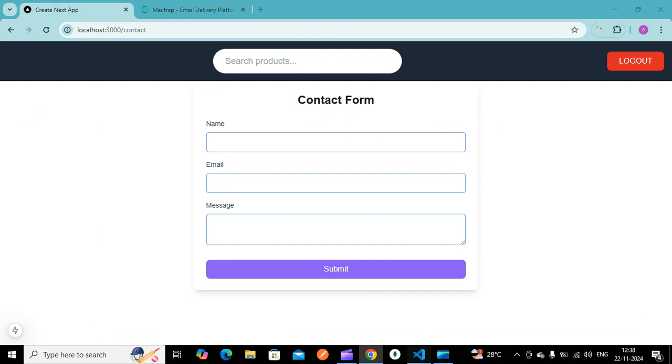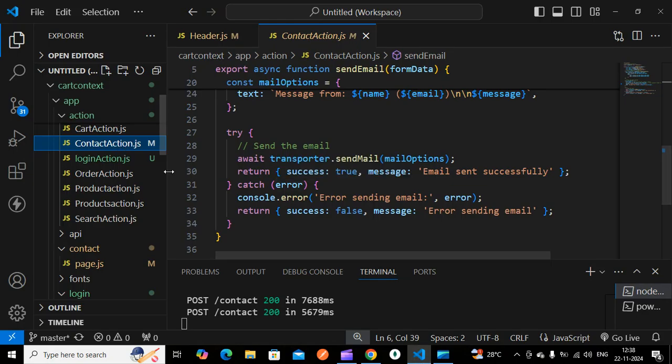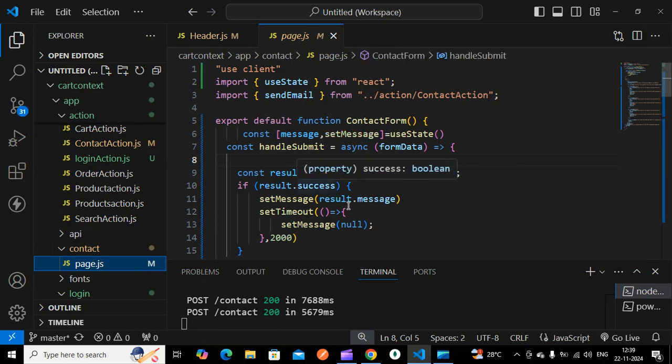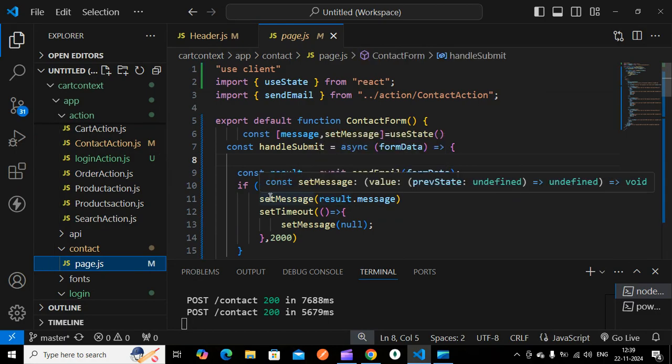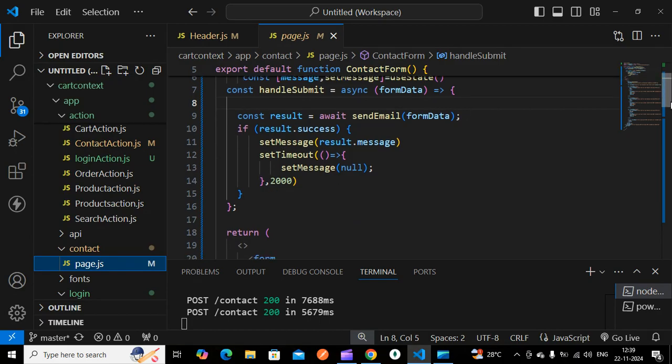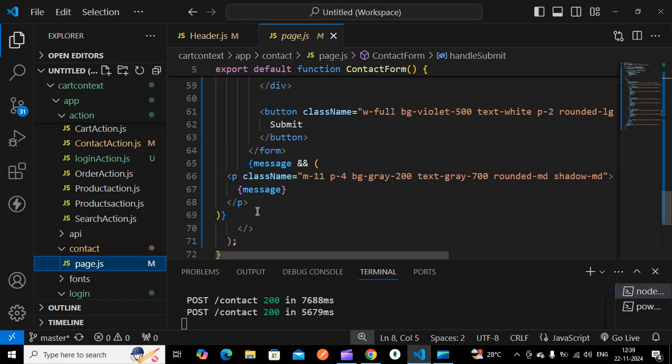Once the success message is sent, it goes to this particular page, and our result is success. The result message will be set to this message, and the message will be set to null after 2 seconds. So we have set the timeout, and the message will be shown in this particular paragraph tag. Whatever the message is, email sent successfully or error sending email, will appear here. So that's all about this.